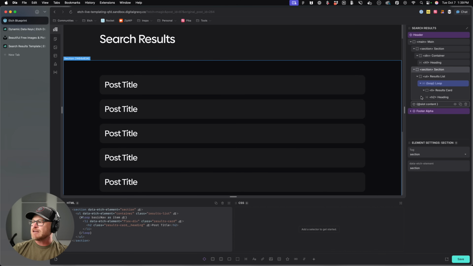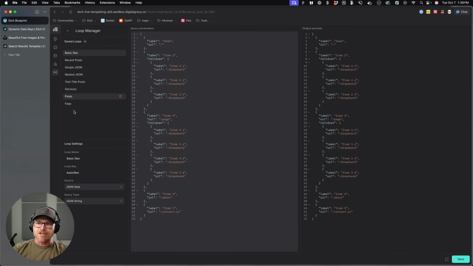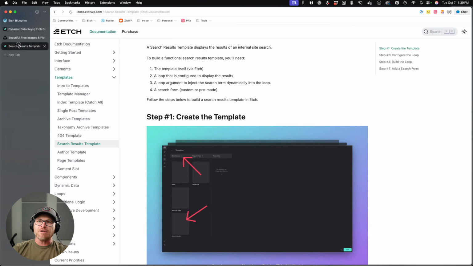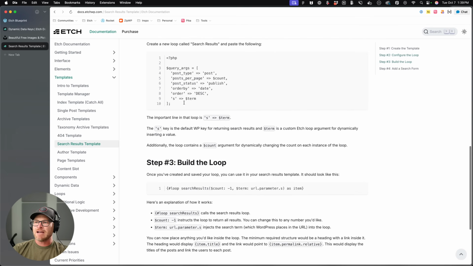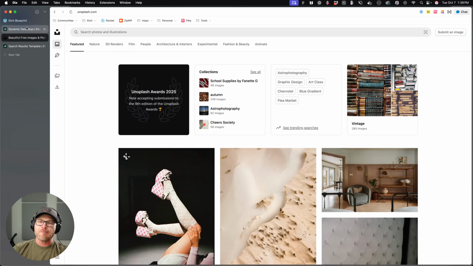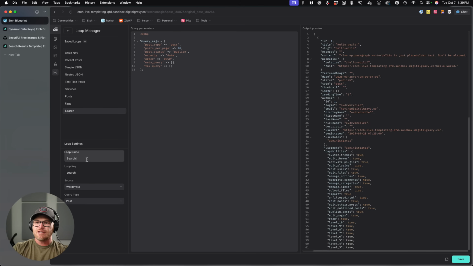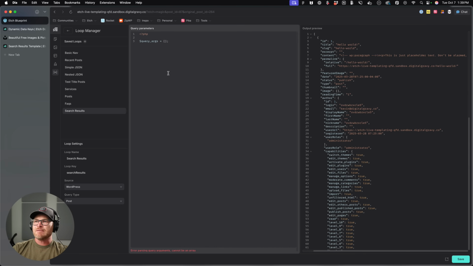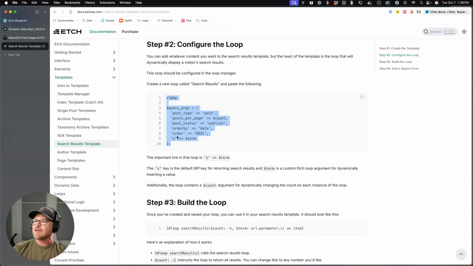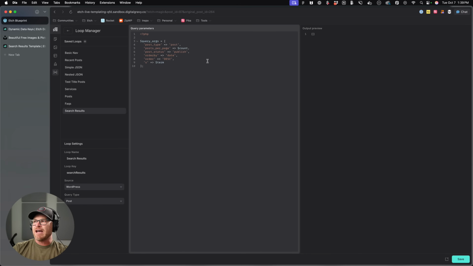All right, so the next thing we need to figure out: we added a loop. Do we have a loop for search results? And we don't, but if you go to the docs right here, it's going to hand you one. Here you go. Click this little button to copy it. And let's create one. So let's add a loop and we're going to call this search results. And I'm just going to paste, oh, my paste didn't work. Okay, fantastic. Let's go back in, bang.